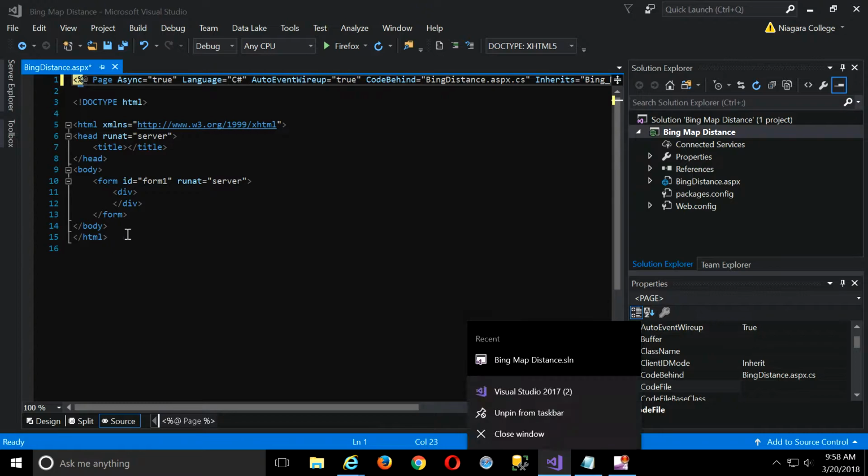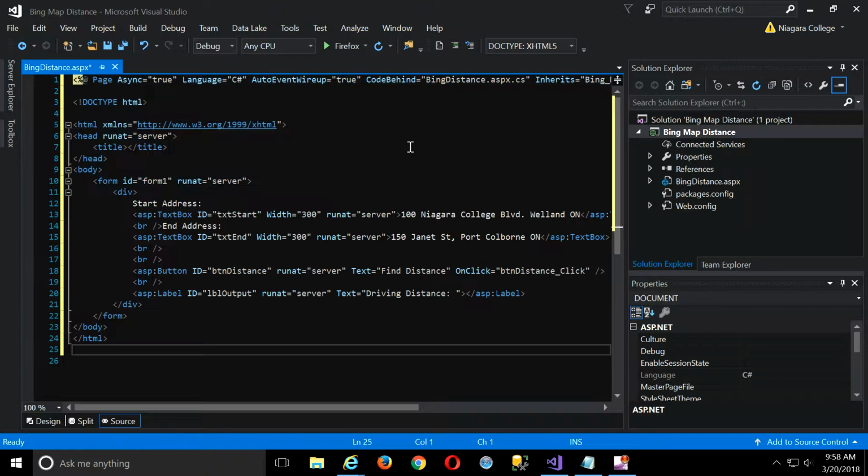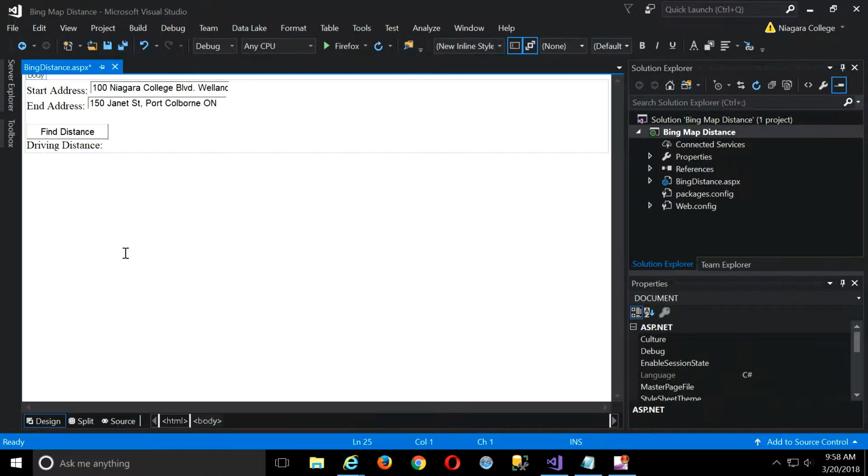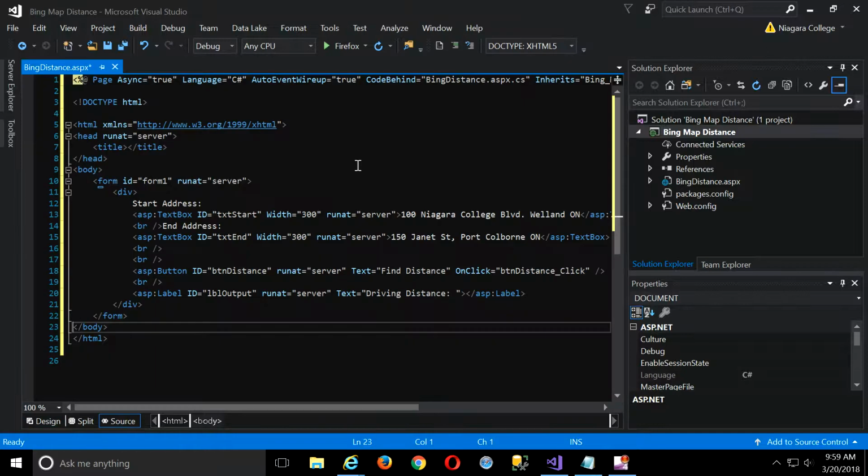in the HTML here. Right, so you can see that very, very simple design. I did not go to town on this one. I've got a start and end address. I just put some data in there so I don't have to type it every time. So this is Niagara College, and this is the high school near where I live in Port Colborne, Lakeshore, I guess it is. Anyway, a button to click for find distance and a label to show the actual distance. So that's all there is here, right?